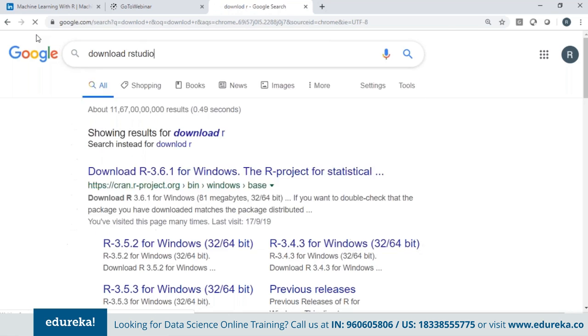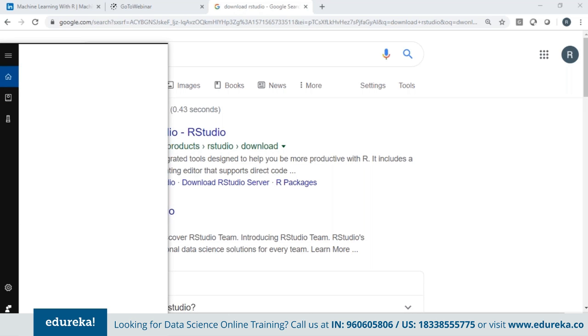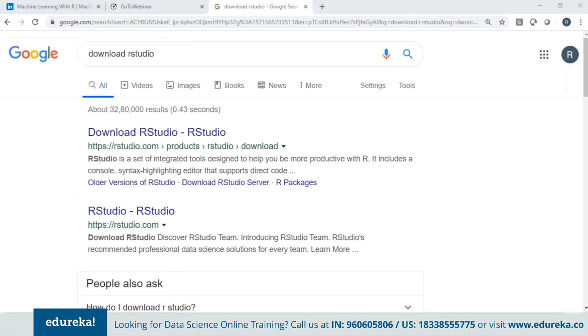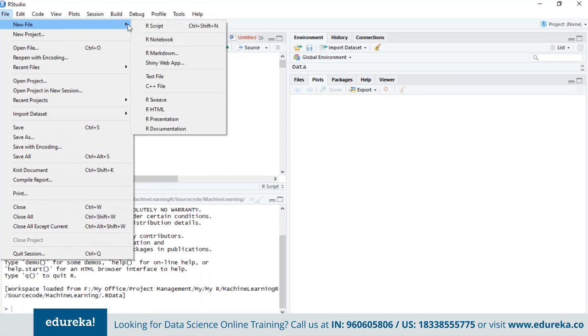RStudio is an integrated development environment, so we can work on that. First download R, then download RStudio. Once you have RStudio, it looks like this. After completion of the download, you'll get the software and you can use this programming language here. Let me take New and open up a new file as a script.